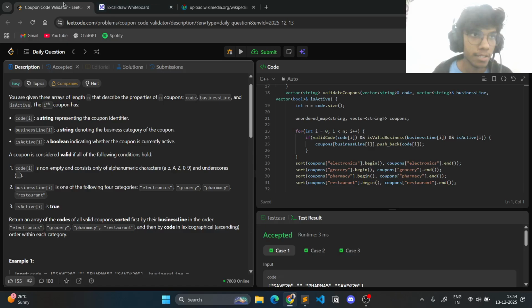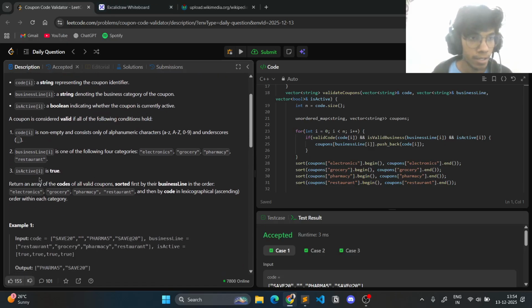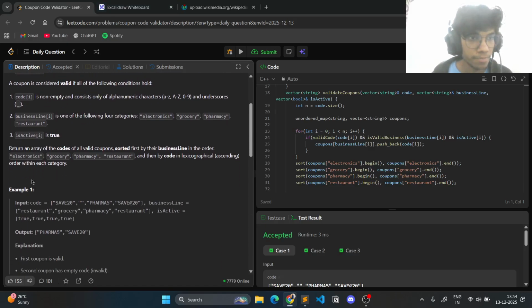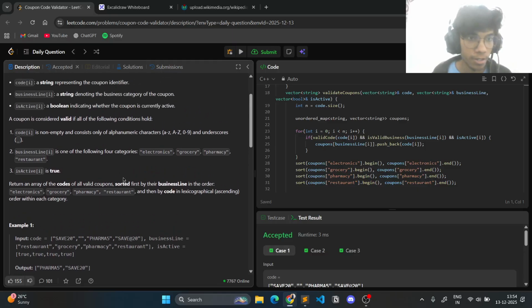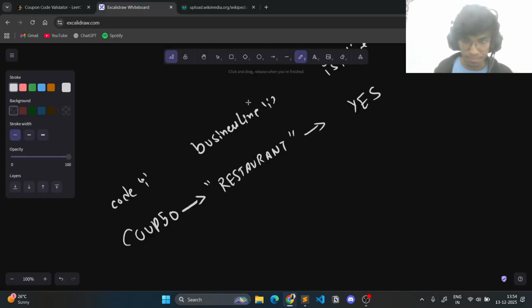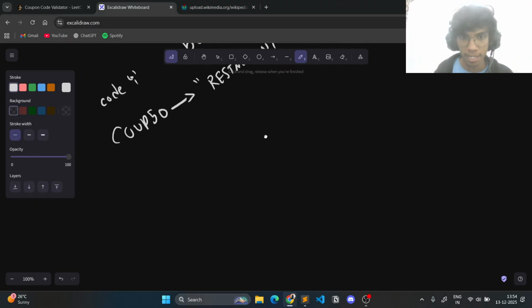Now let's see what we actually need to find. We need to return an array of codes of all the valid coupons, sorted first by their business line in the order electronics, grocery, pharmacy, restaurant, and then by code in lexicographically ascending order within each category. Alright, so I'll take an example and then we'll go from there.